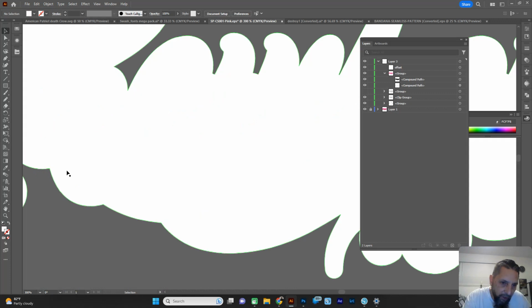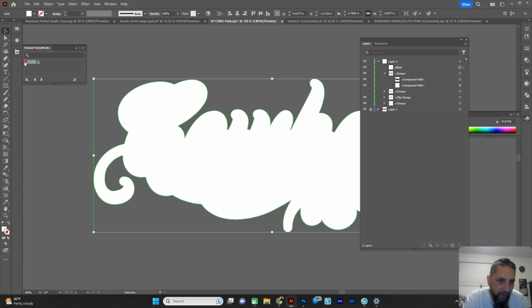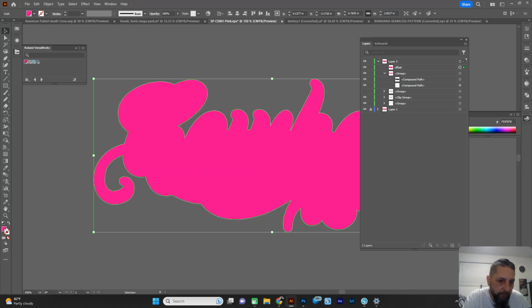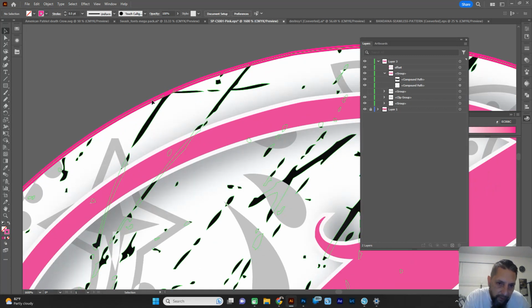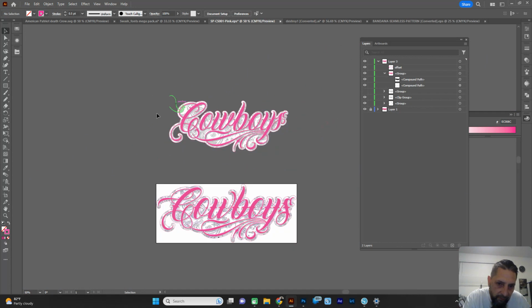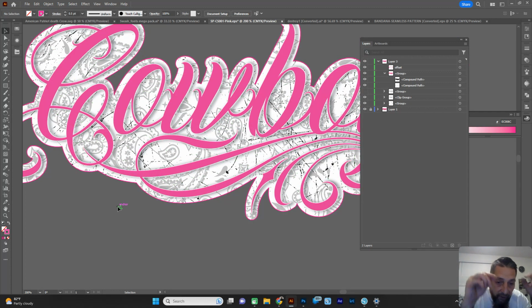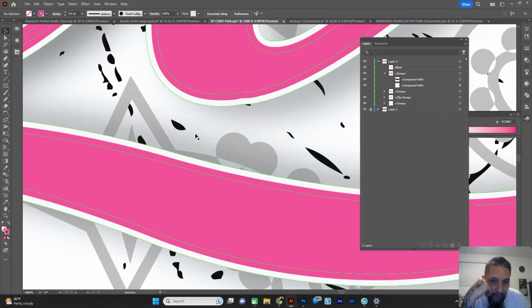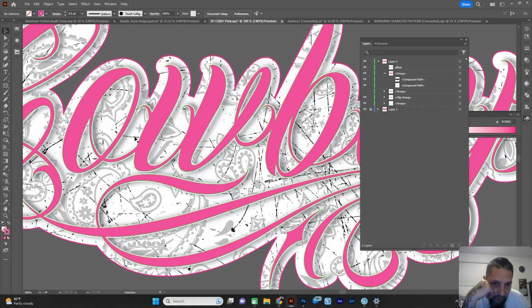Okay, now remember that original offset that I made? So now we want to turn that into our cut contour. Boom. Now see how you got that pink line surrounding the entire design? And that's it, you guys. I'm sorry, I was probably really hard to follow along because I'm trying to remember as I go. But that's your Cowboys Gangster Script sticker. This is a usable design now.